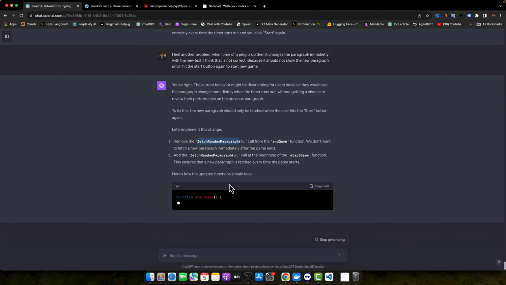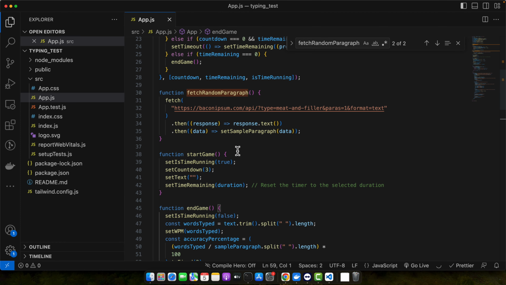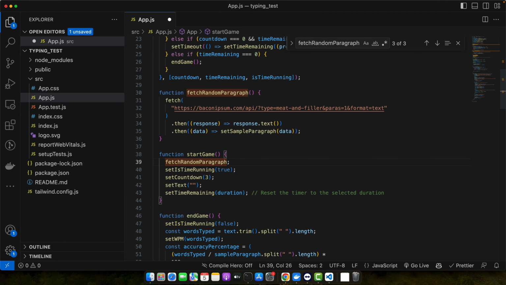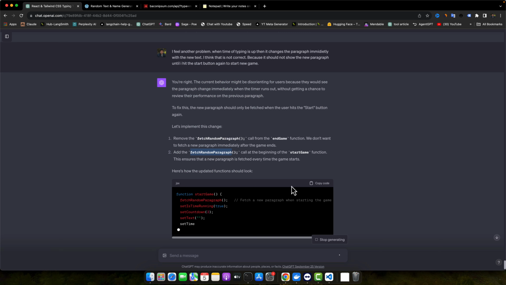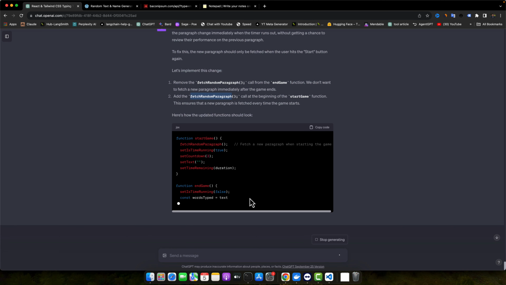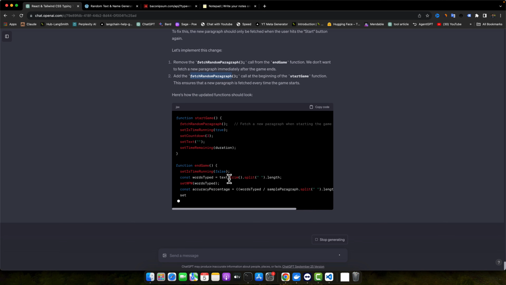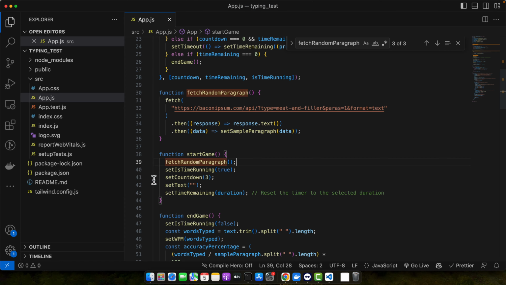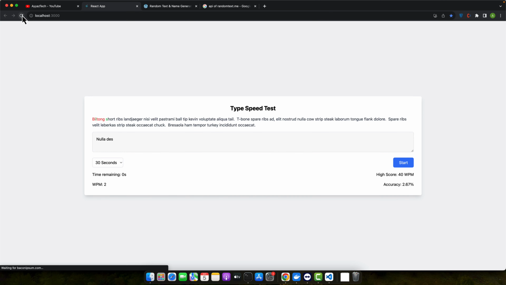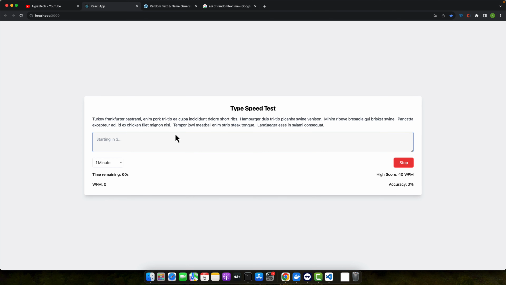Add the fetch random paragraph call at the beginning of a start game. Okay, that also makes sense, a lot of sense. Here is how the updated code should look like. Okay, yeah, that looks great. So I already have implemented these changes. So now let's test it. I'm going to reload it. So let's start the test.